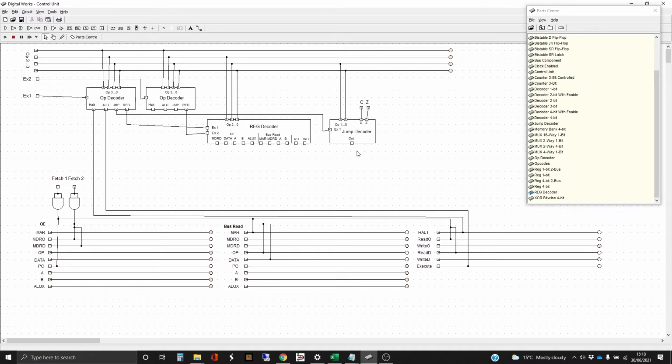And the other thing that needs to happen for a jump is that a jump is affected by taking the number that's in data. So a jump instruction always has an address to jump to. That will have been pulled out as part of the fetch cycle and put into the data register. So we need the data to go into the program counter.